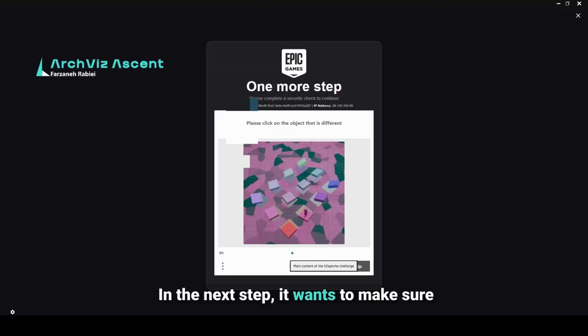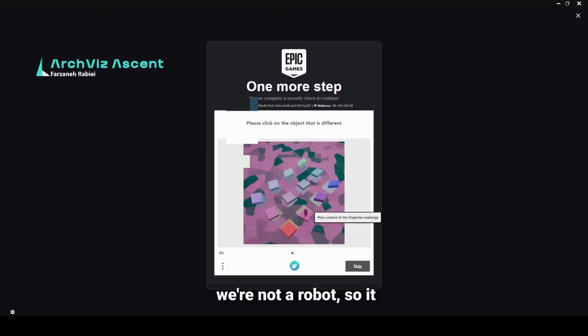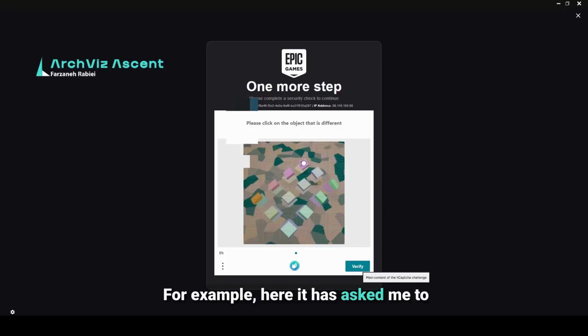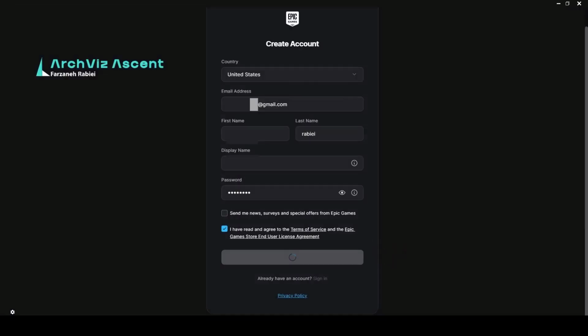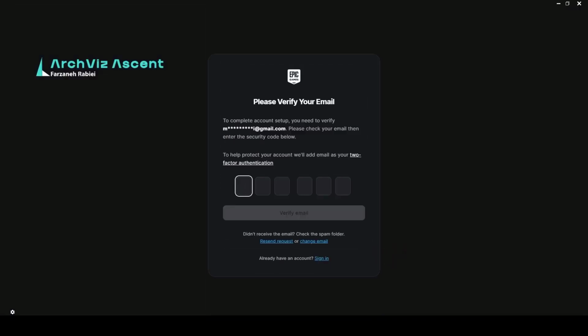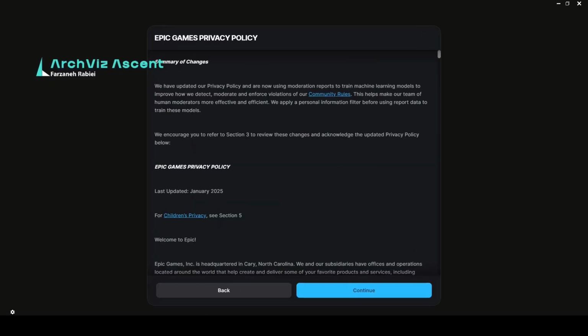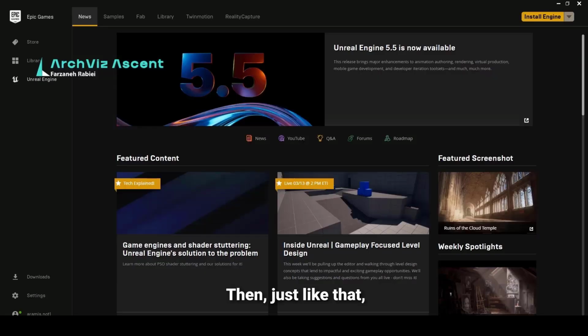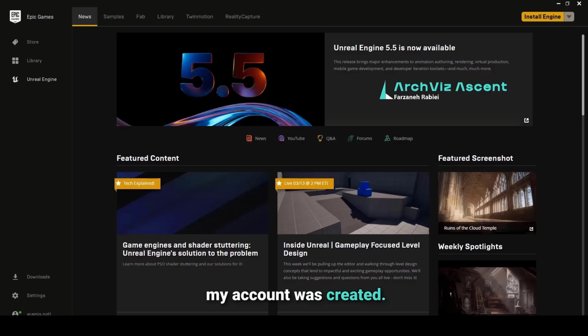In the next step, it wants to make sure we're not a robot, so it asks us a simple question. For example, here it has asked me to select the option that is different and click on Verify. After this step, it sends a code to my email, and I must enter that code in this section. And just like that, my account was created.